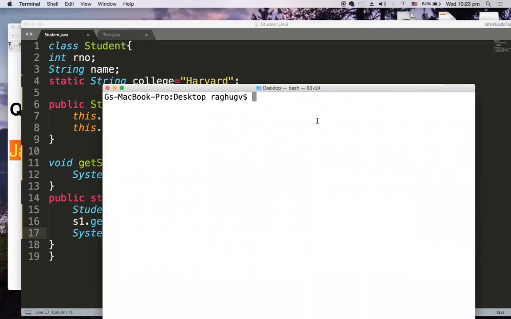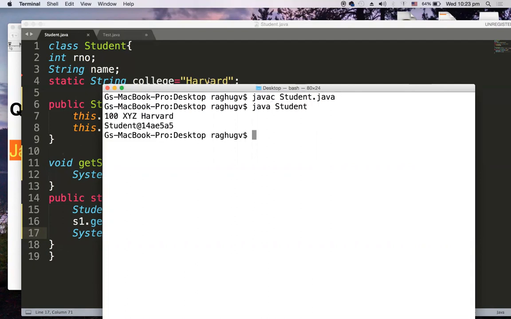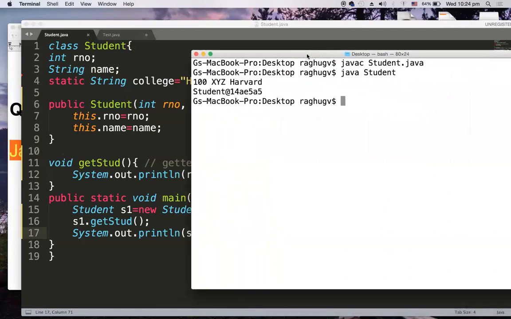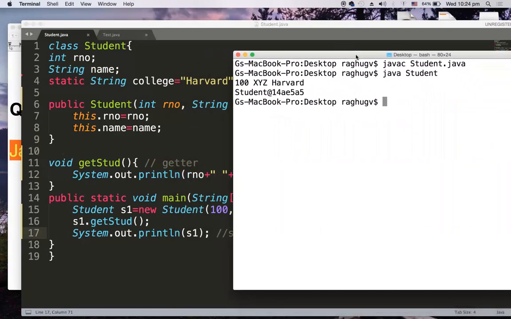You can see here javac Student.java compiled successfully, and java Student. Now you can see the outcome 100, XYZ, and Harvard. So these are the values we have passed, and Harvard was set to college. And now when we print s1, what is getting printed? Student@14AE5FI. So this is a string represented hash code value.